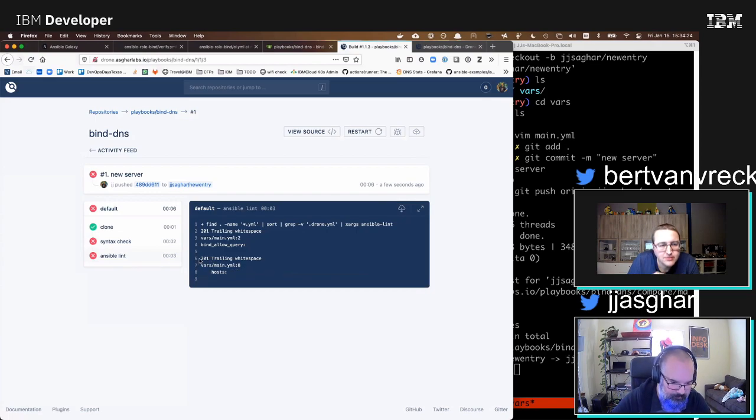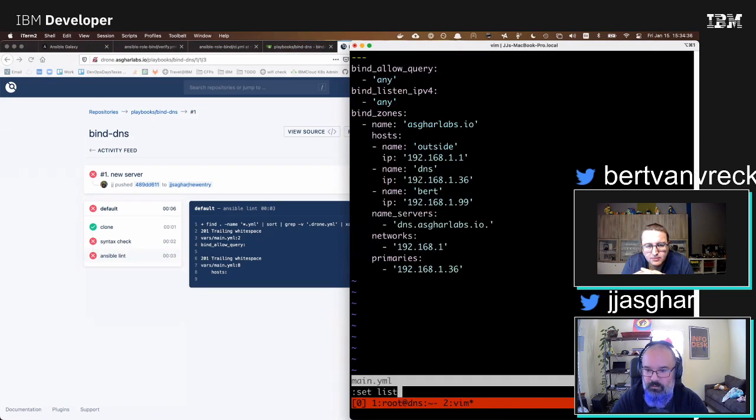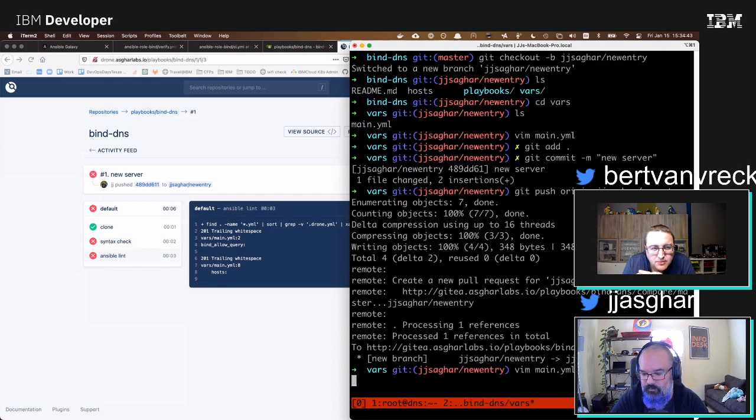Here we go. Even better. Trailing white space. So I can come back over here to vars. Vim main, set list. And then number 8. There we go. Git add, git commit. Removed extra space. Git push.